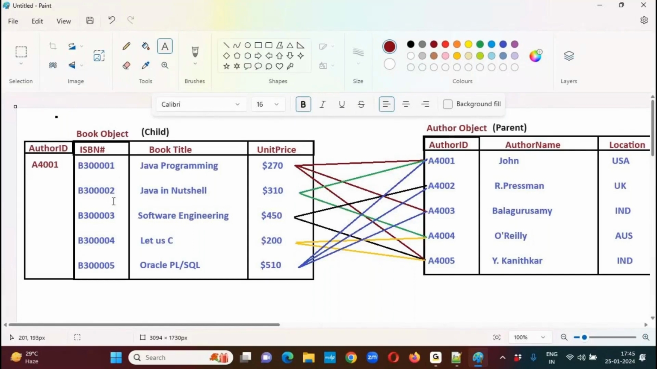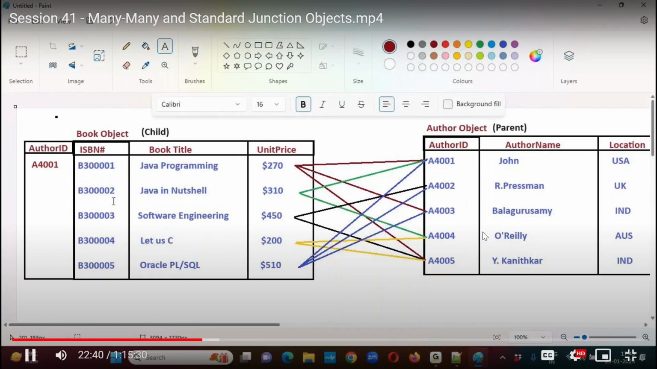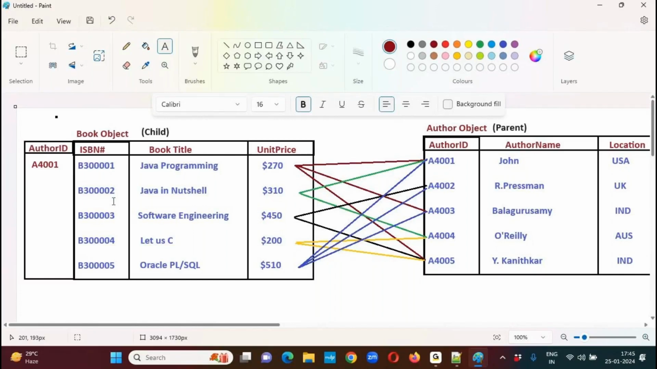Now tell me, this is the only author that we have for this book? No, we have two more authors available. Balaguruswamy, which is having the ID A4003, and then Yashwant Kanitkar, which is having the ID A4005. Then where we can store these IDs inside this field? In this lookup field, that means in this author ID field, it will be holding only one parent record ID, not multiple. But here, how many parents are available? Three parents are available over here. Now, in this case, how to store these three parent record IDs inside this single field over here?